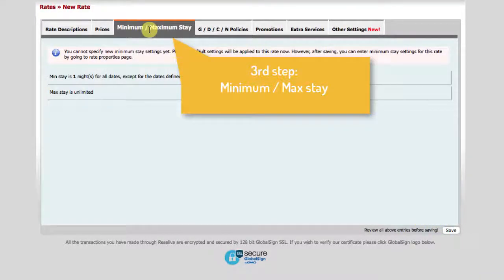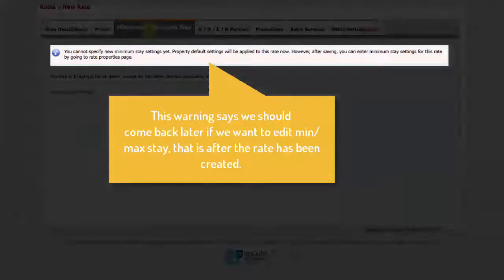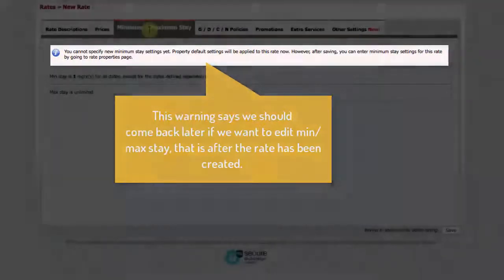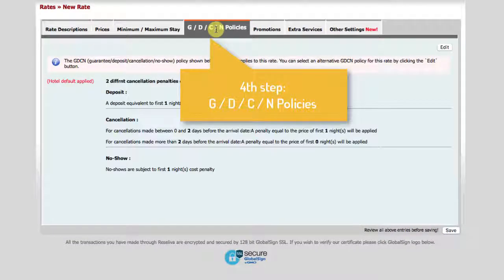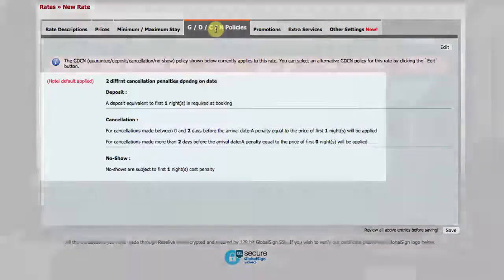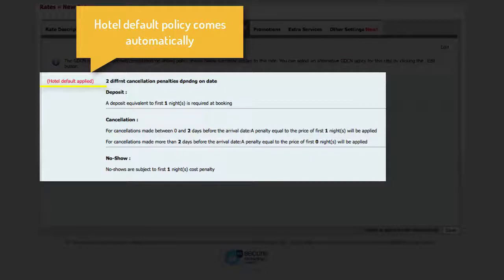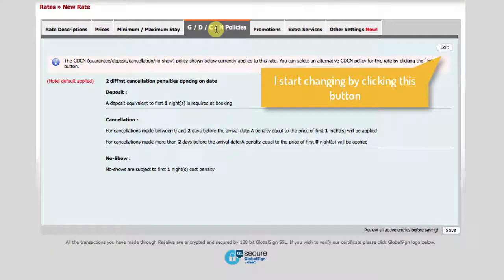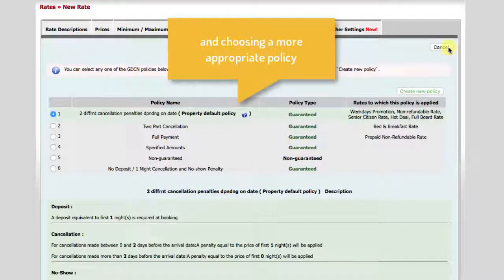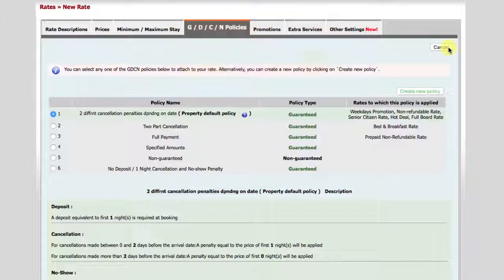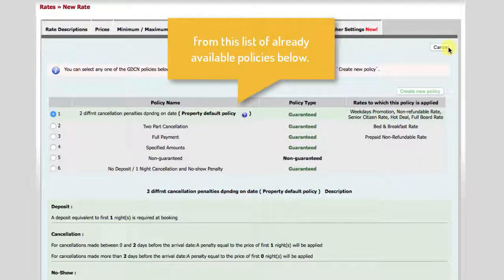Go to minimum maximum stay setting, which we are not allowed to change at the moment. We have to come back later. So we go to GDCN and the page comes up with the hotel default GDCN policy. I will change it now by choosing a more appropriate policy, full payment policy for example, from the list which is shown up here down below.